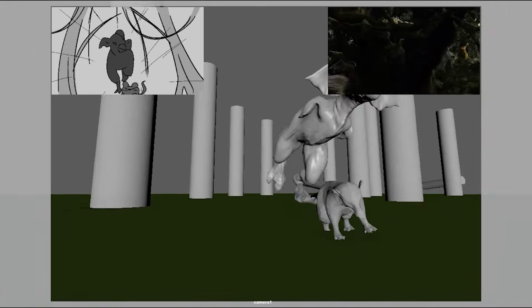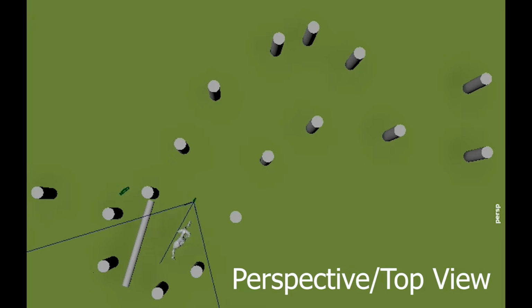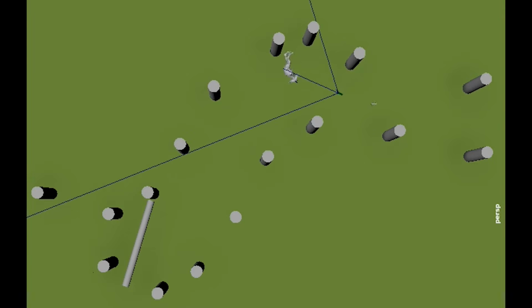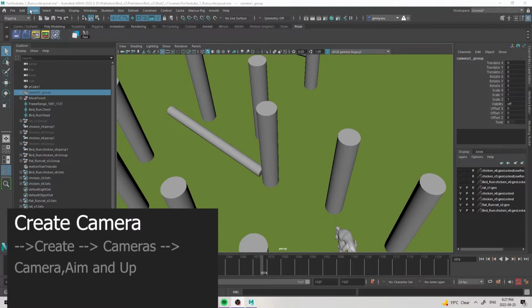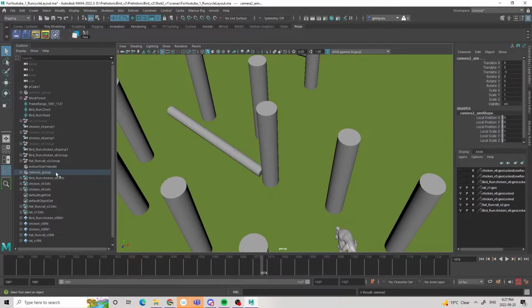With the runs in place, I could also start blocking out the camera. This stage is called layout. My go-to camera setup is the camera aim and up, which you can find under Create, Cameras, Camera Aim and Up.